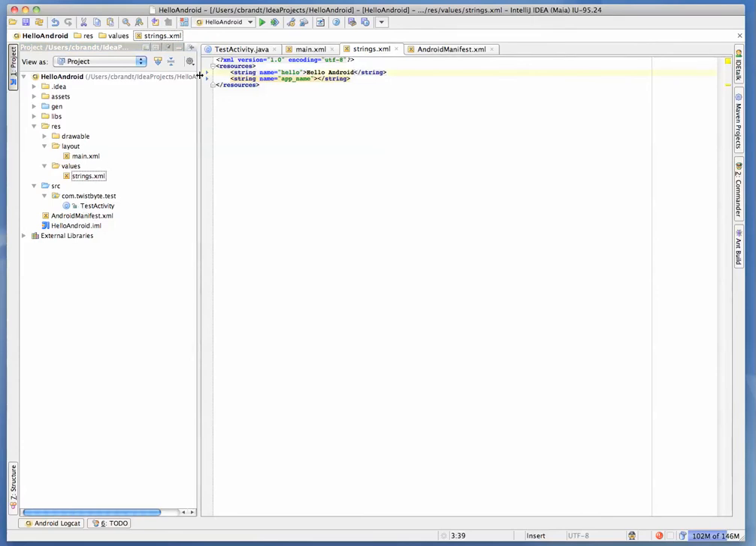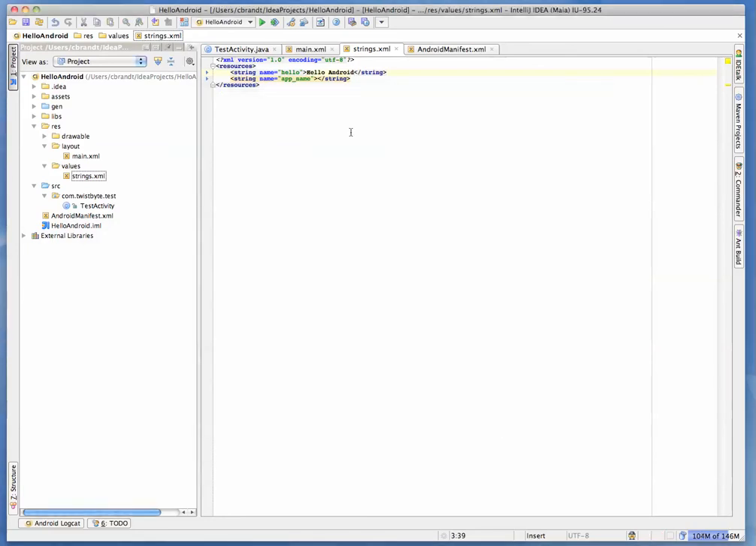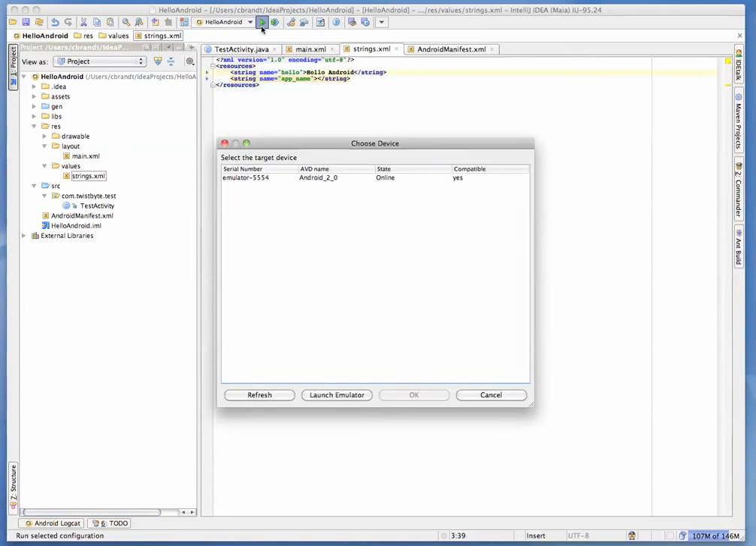So let's try that out. Let's edit configurations here, your run configurations, and we're going to say choose the target device manually. I typically do this because this way it allows me to plug in my Android phone and I can choose then to deploy to the device or to deploy to the emulator. So I would suggest that you do that. So you'll see when you do that, now when I hit run it, I get prompted which device do I want to deploy this to.